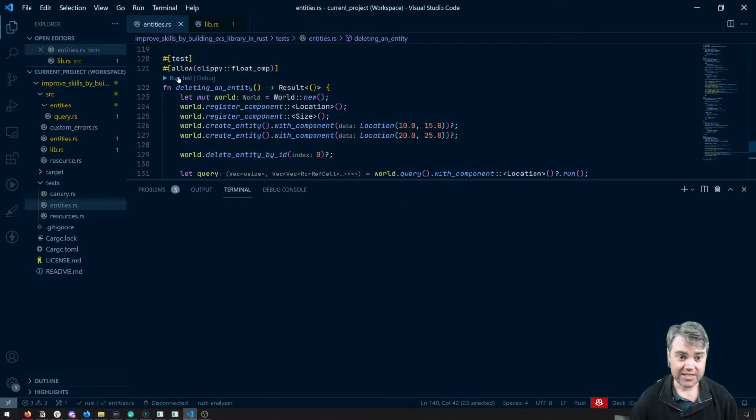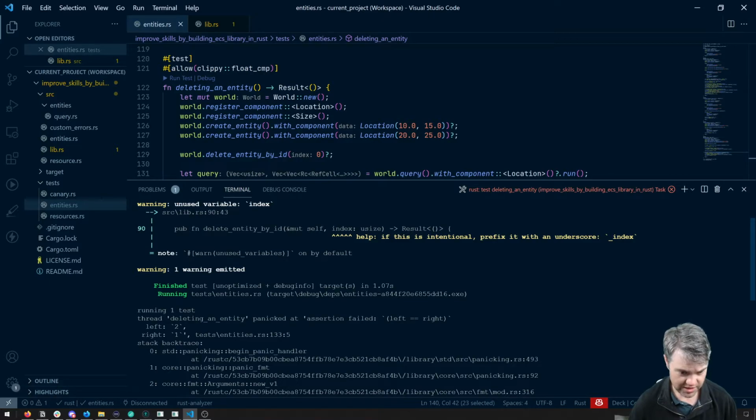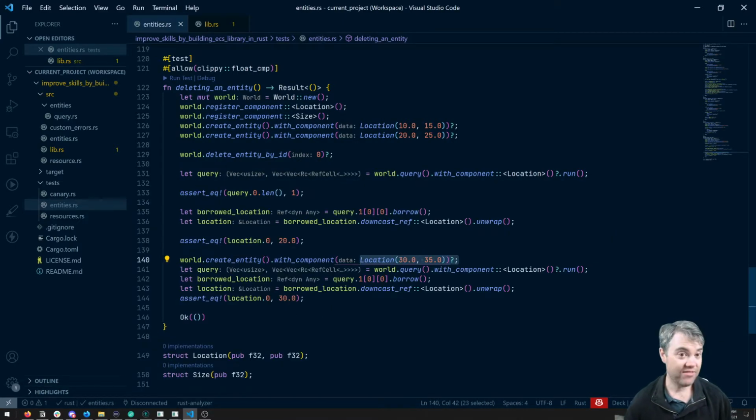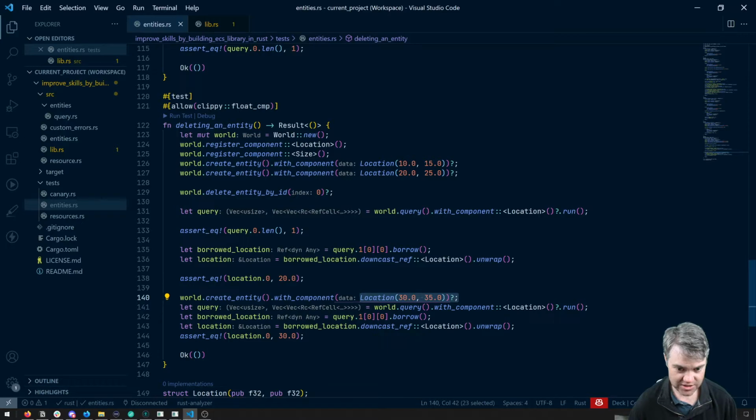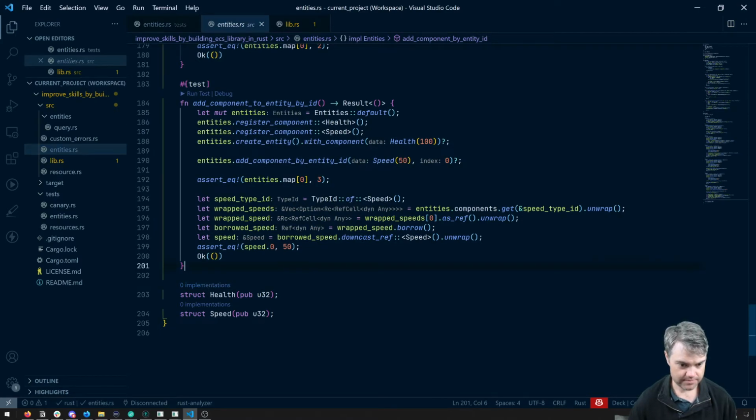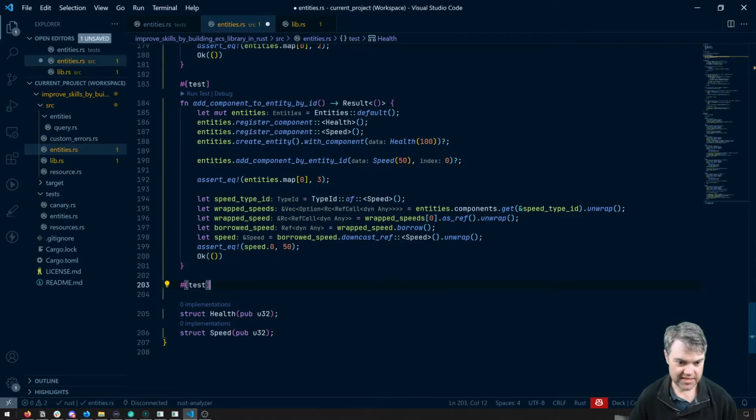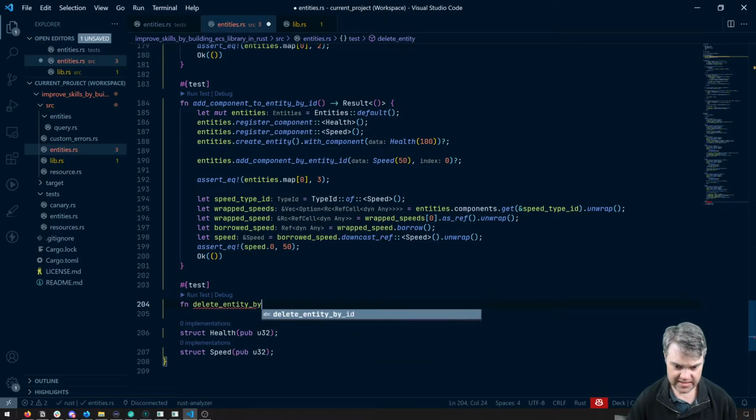So if we run this, we're obviously going to get some failures because we haven't actually written the code. So here, delete an entity, panicked, insertion failed, left equals right, left is 2, right is 1. Because we have two entities, we don't even have the delete code in here. So let's go ahead and make sure that things are passing. So that's just right here. After we delete an entity, we need to be able to handle that. So let's come into entities and start the inner loop testing. So test function. This is going to be delete entity by ID.